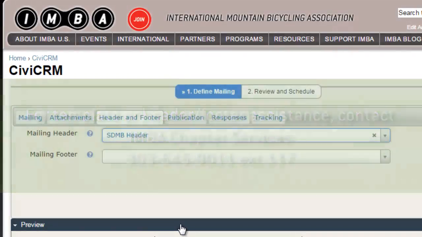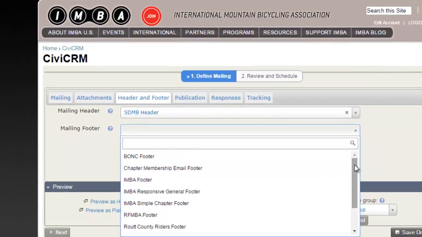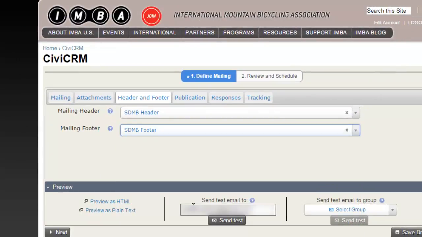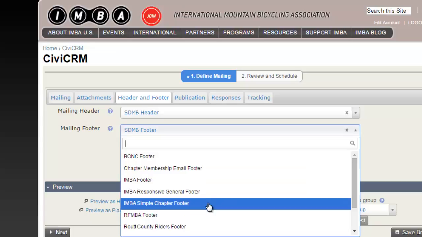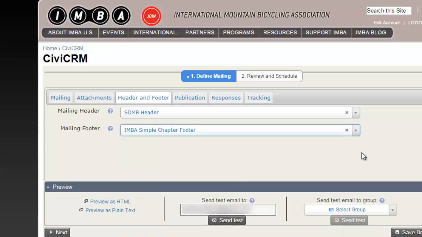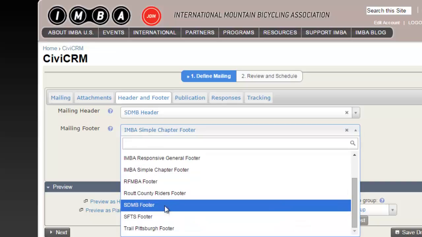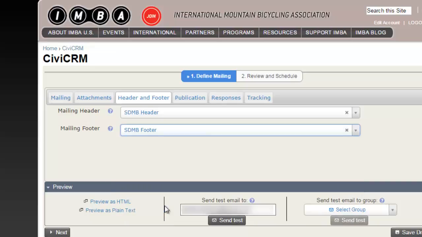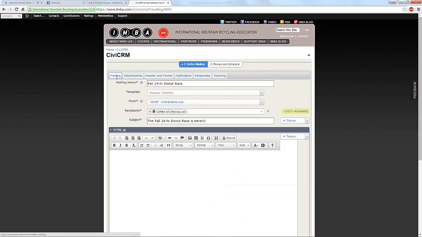While the header is optional, the footer is very important. If you have a header set up, you'll also have a footer. If you do, select that. If you don't have a header and footer set up, and your chapter's template does not include IMBA's mailing address and opt-out links, please select the IMBA Simple Chapter footer. I'll choose the footer that matches my header. This messaging is required for legal purposes. All mass mailings must include this information, which offers recipients the option to unsubscribe or opt out of future mailings.